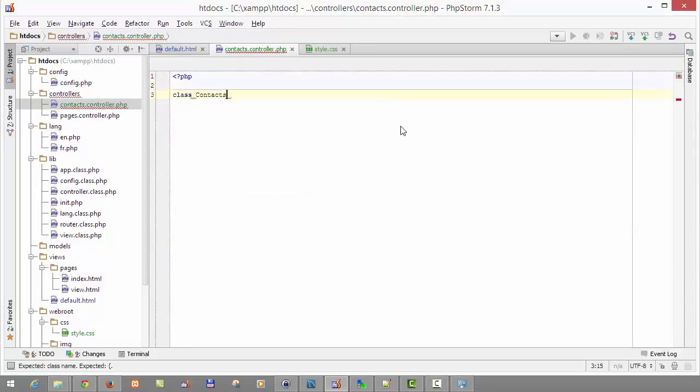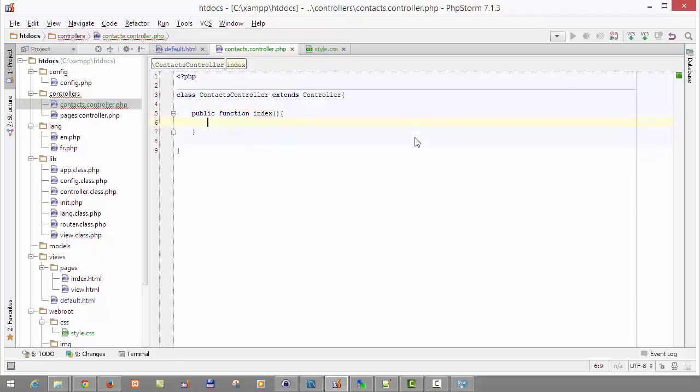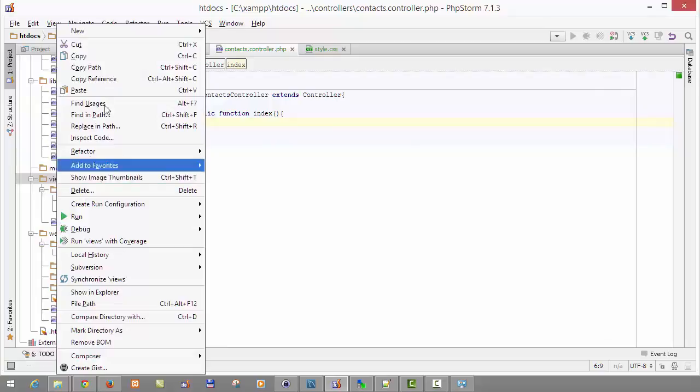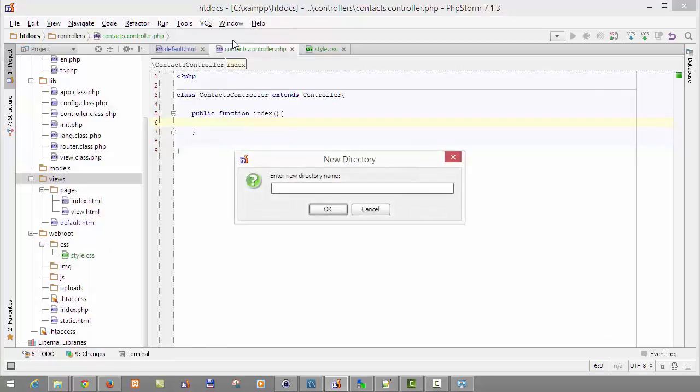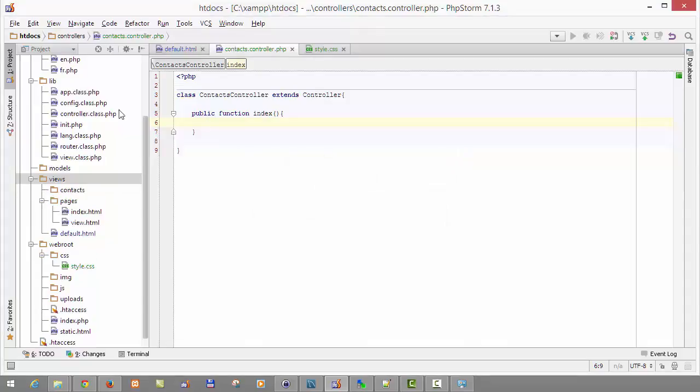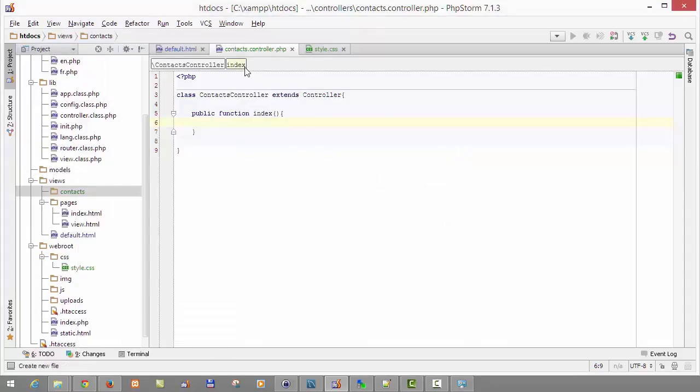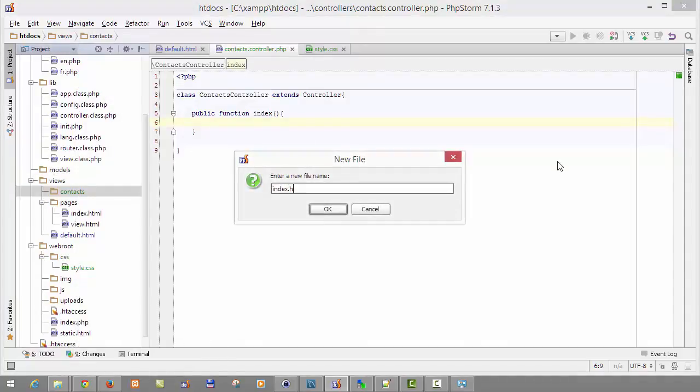Yet we add only method to this controller, which is index method. This method is responsible for follow-up form displaying and processing. We add view for this method. Then we create contacts directory in views directory. And the next step is adding index.html file. There will be message sending form in this file.